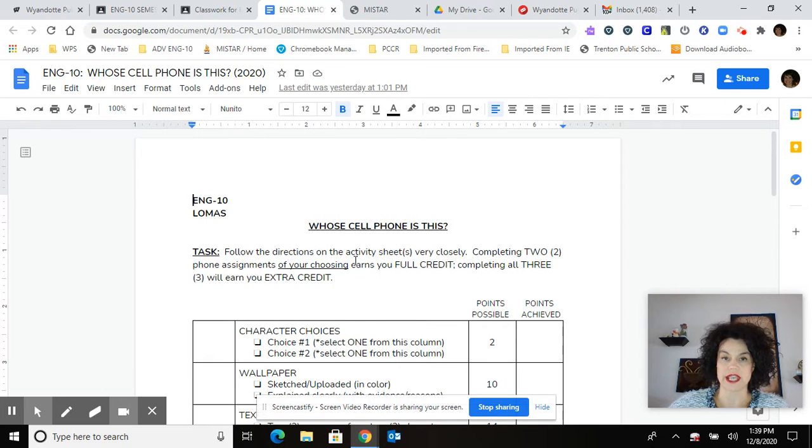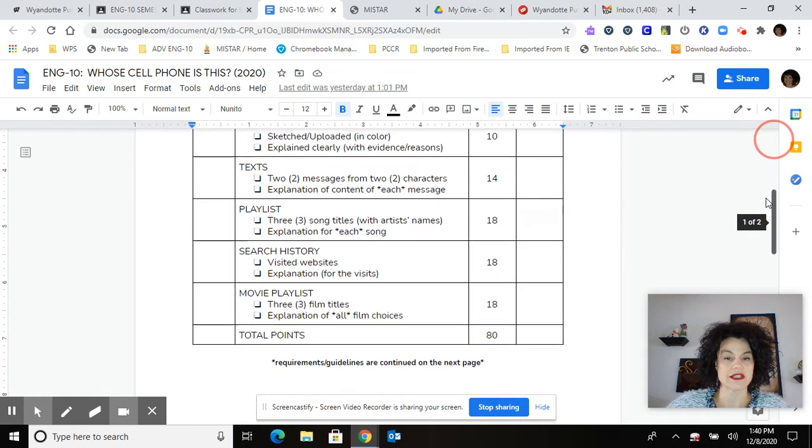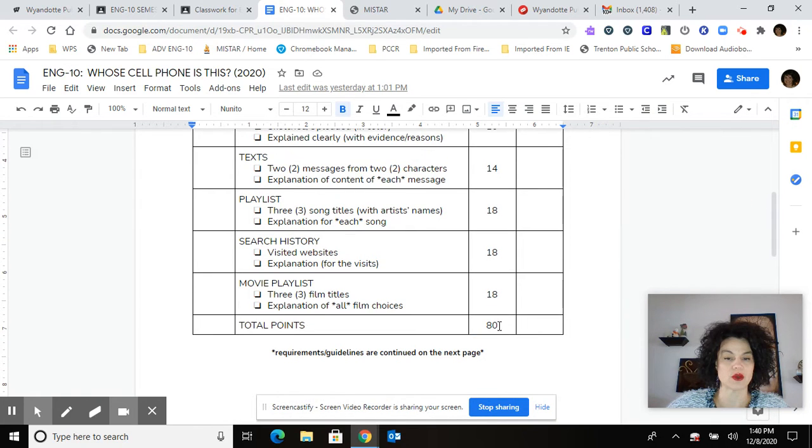Right up here in the taskbar, you will see that you are required to complete a cell phone activity for 2 characters from your choices. However, if you decide to complete a 3rd character, you will earn extra credit. So let's scroll through this together. You will see you have points possible all the way down to a grand total of 80.